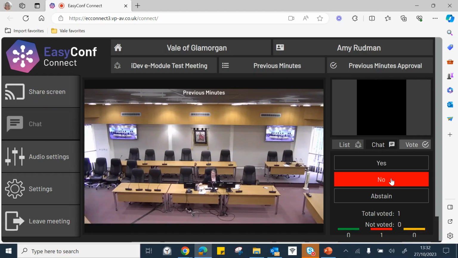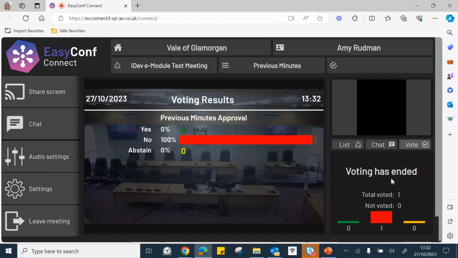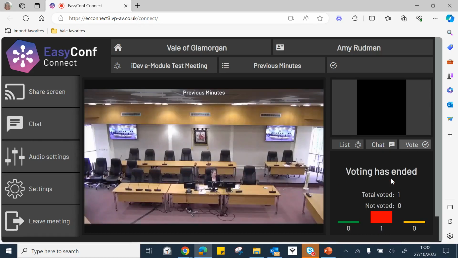Once the Democratic Services Officer has stopped the vote, on instruction from the Chair, the voting results will be displayed on top of the live meeting display as so. And the results will be displayed for approximately 12 seconds.